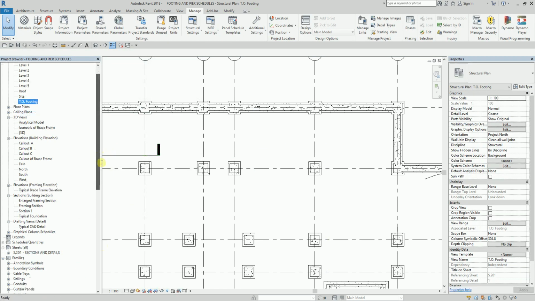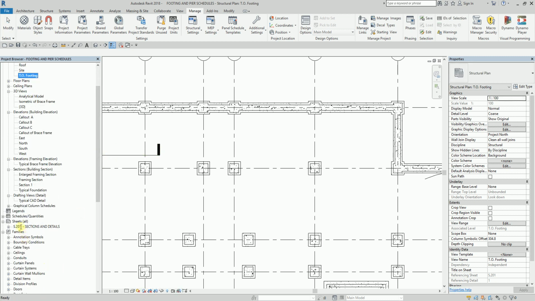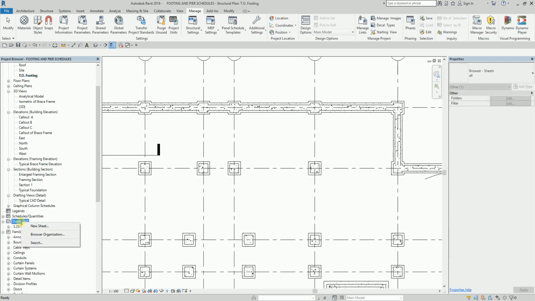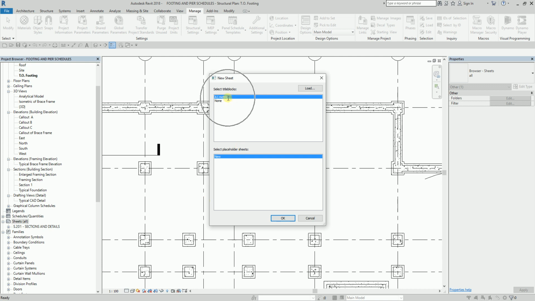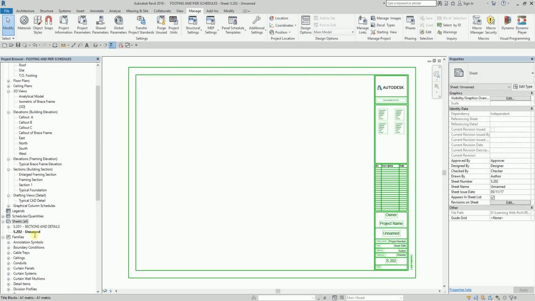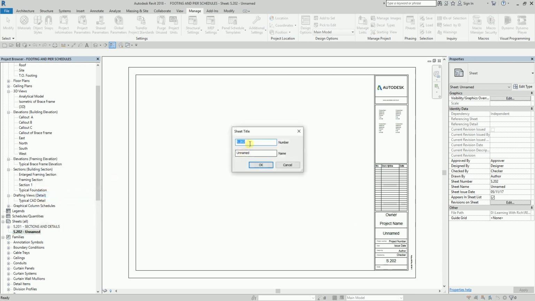So the next thing that you need to do after you create the schedule is also create a new sheet. So right click the sheets here and then select new sheet. This is the best practice. Then I'll just use the A1 metric. There you go. So let us rename this one. Let's say I'm going to call this S301. This is my schedules.